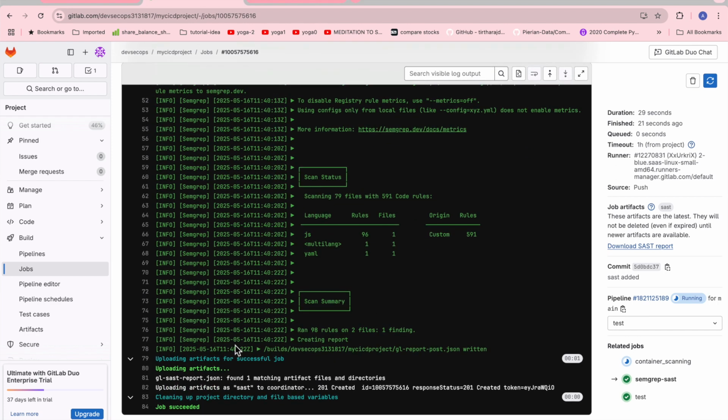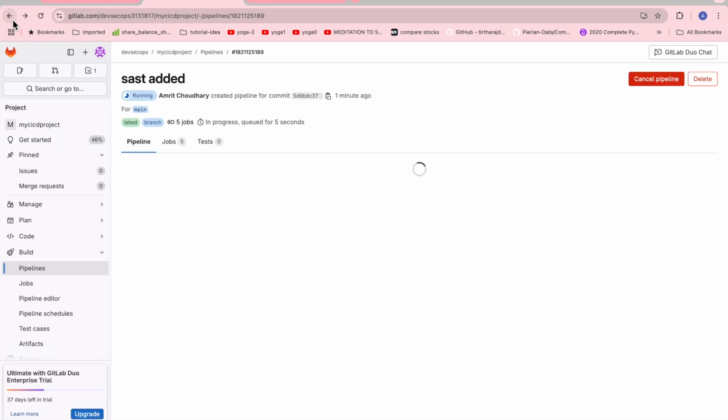So we can see it has passed, and it has created a report called gl-sast-report.json, and it has one finding actually. The scan summary says that it has one finding. It has gone through 96 rules. It has found one JS language and one file, and similarly it has found YAML with one rule and file. So let's see that. Let's go back. It's still running.